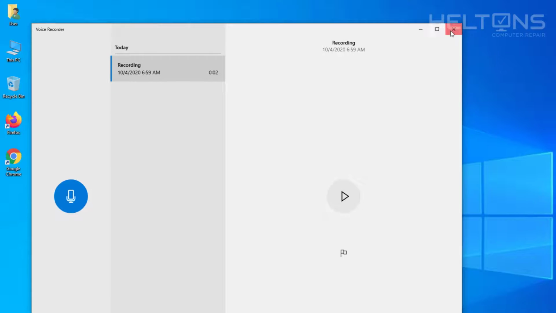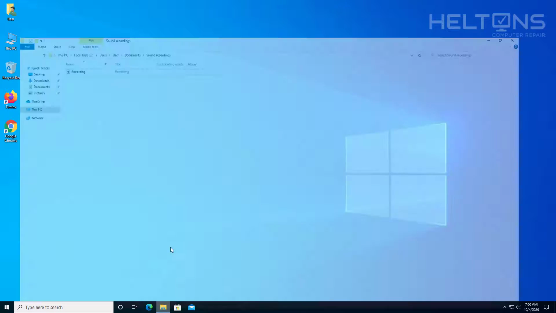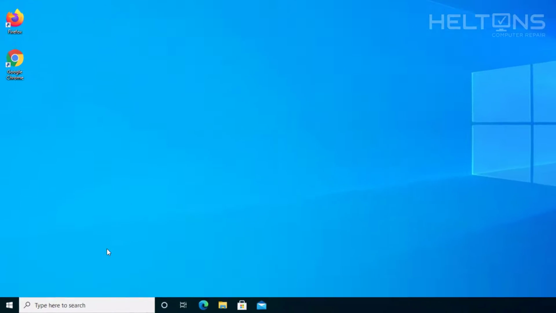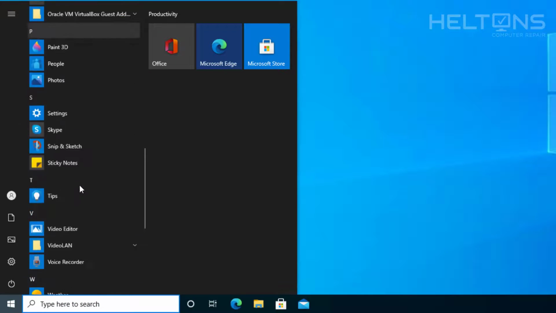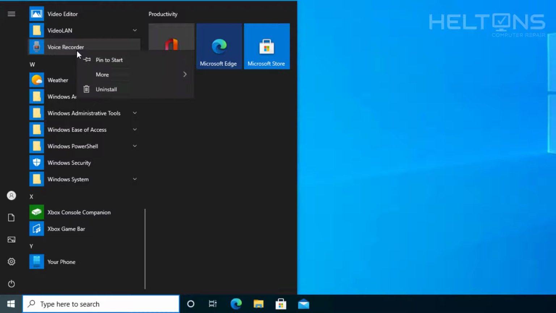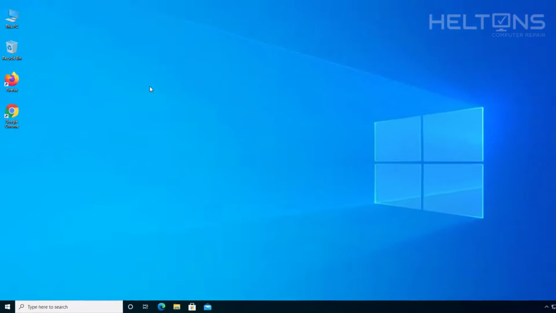But if you don't have this program installed, because that was pretty simple, just straightforward, I'm going to be showing you how you can actually get this program installed. So I'm going to go ahead and pretend, and I'm going to uninstall this program just to show you. Here's Voice Recorder. I'm going to press uninstall. So now it's pretty much gone.